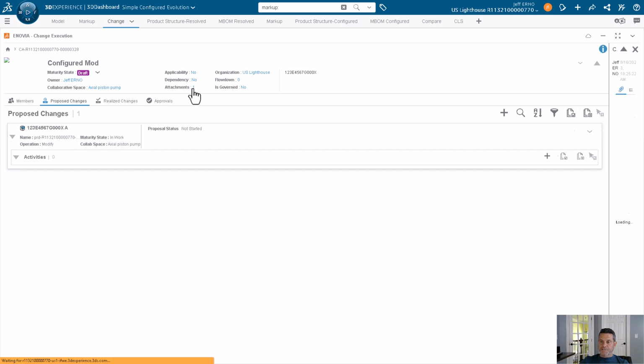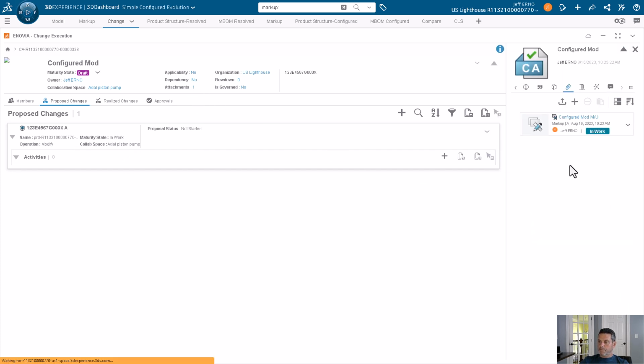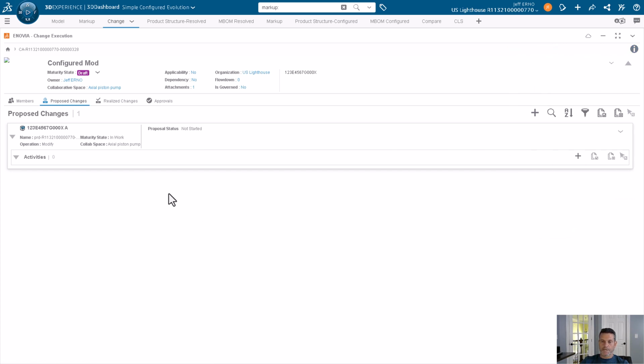If we look at the attachments, once again, we have that markup that automatically gets attached as a part of creating it from the markup. We don't need to go into a whole lot of detail about that. We already saw that a couple of minutes ago.